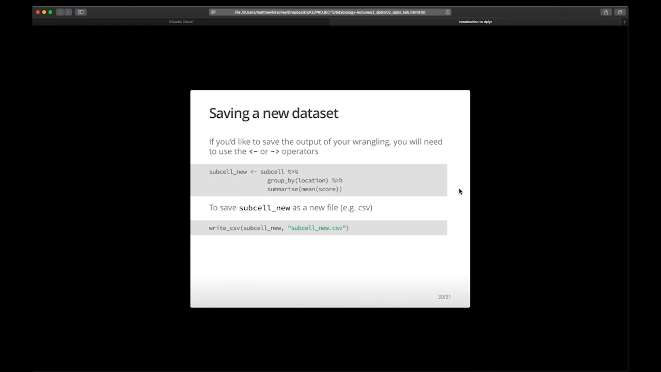So if you execute that chunk and you look in your files, you'll see a new file has been created, and it'll be called subcell_new. And so you have a CSV file now.